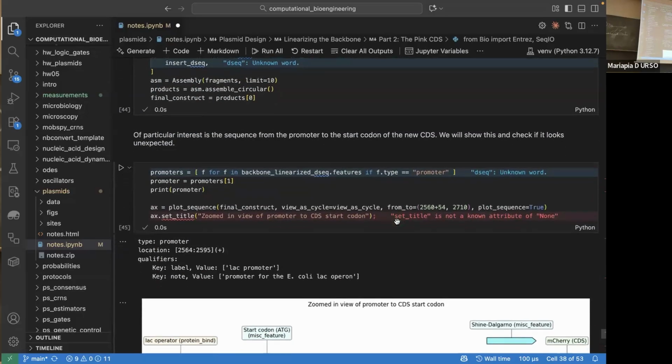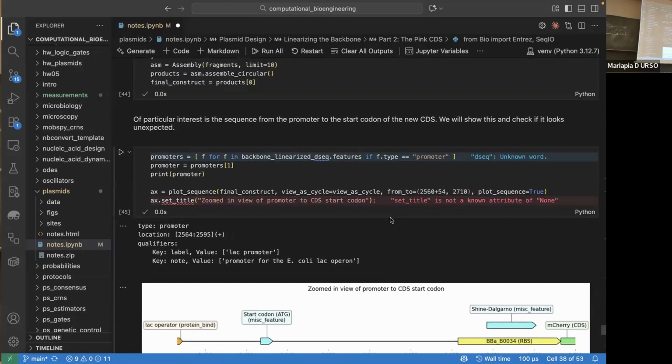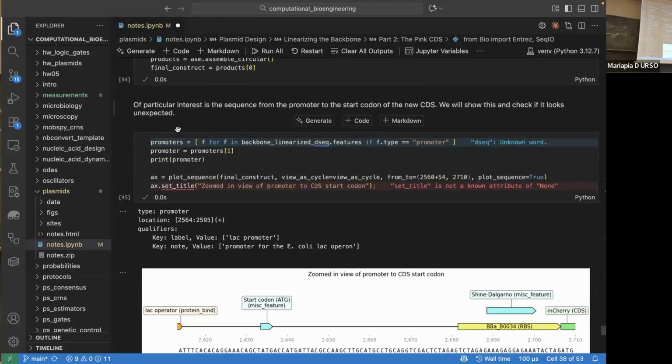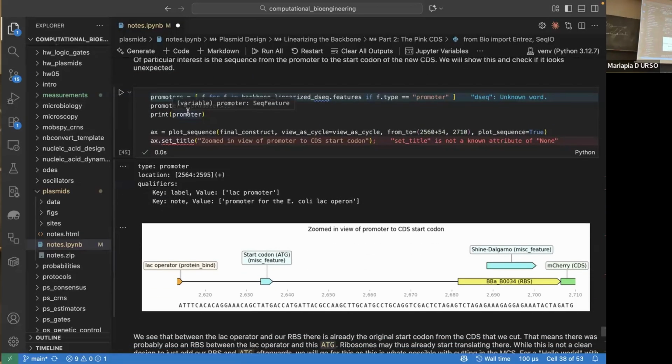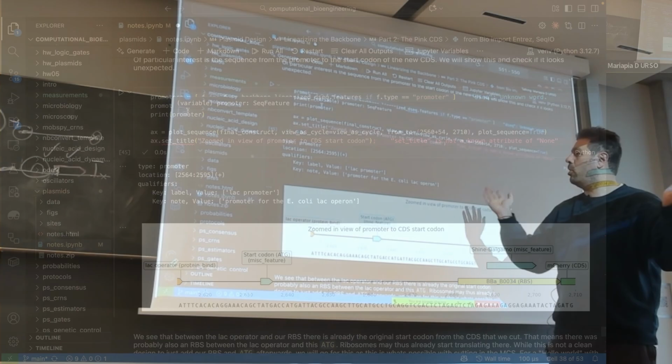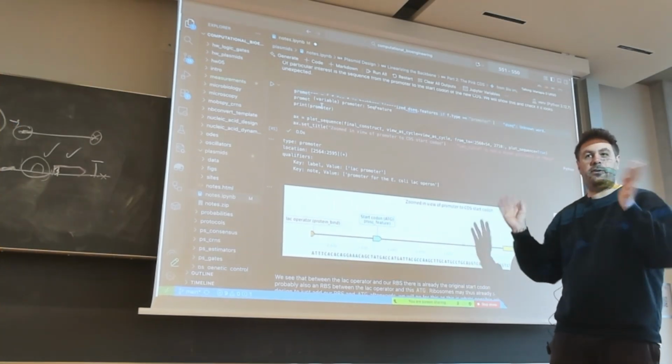And it tells us that there is a final construct. So that worked. And now we are going to look at this final construct. So first we have just printed the promoters. That was just for fun, to see, are our two promoters still present? Yeah, and they are. Surprise.